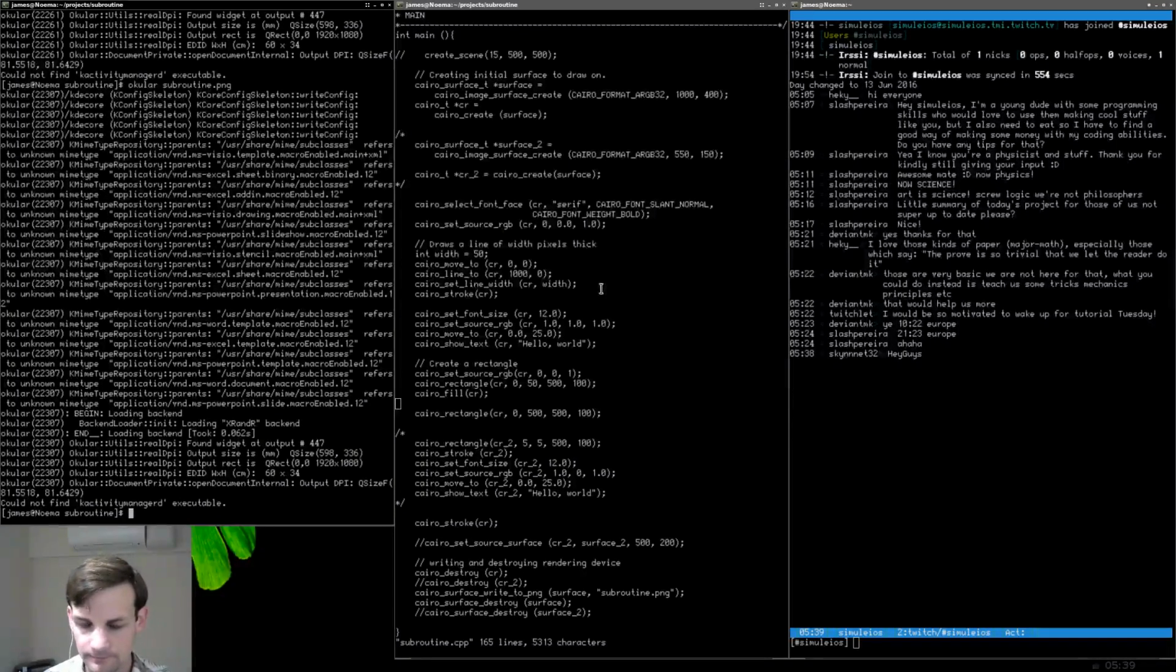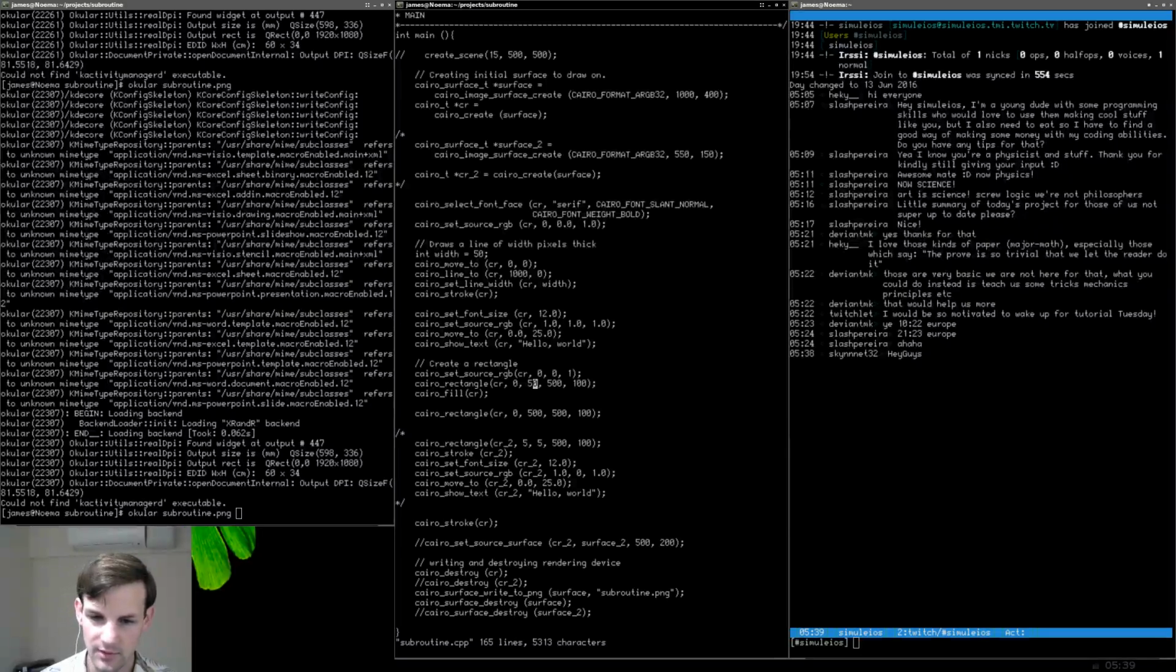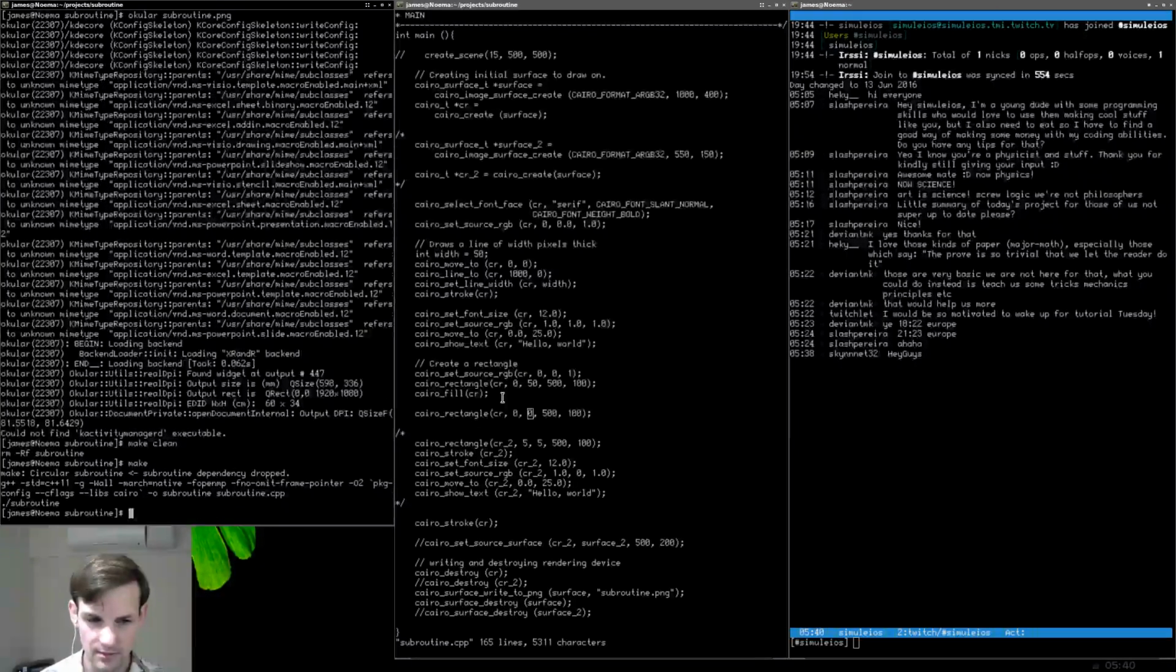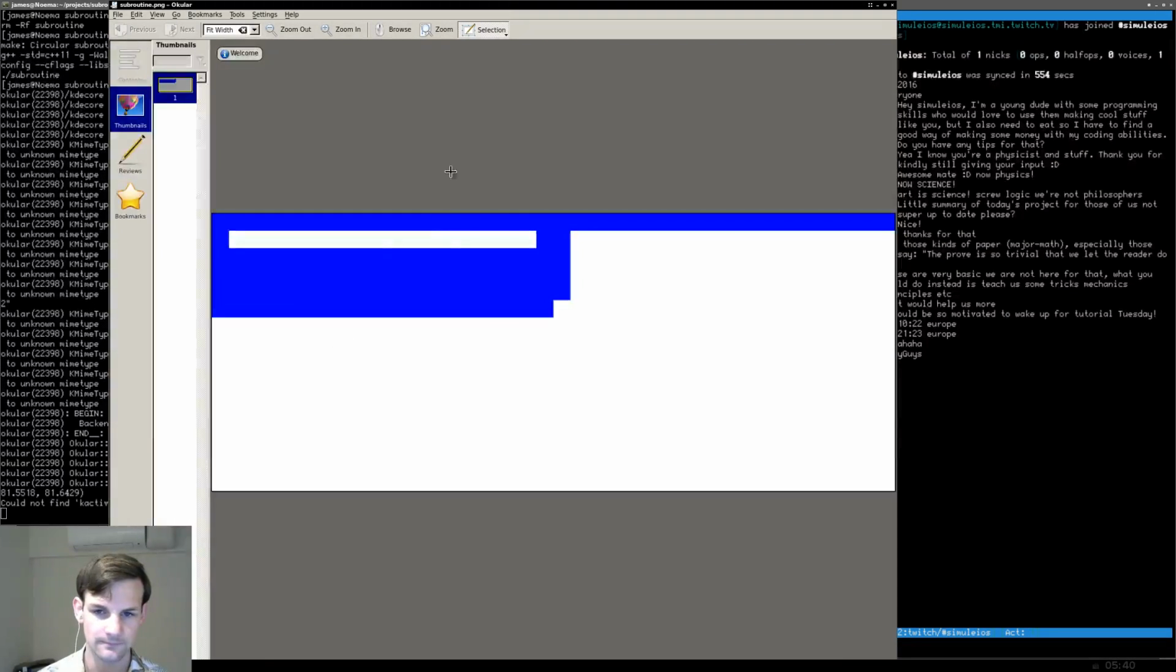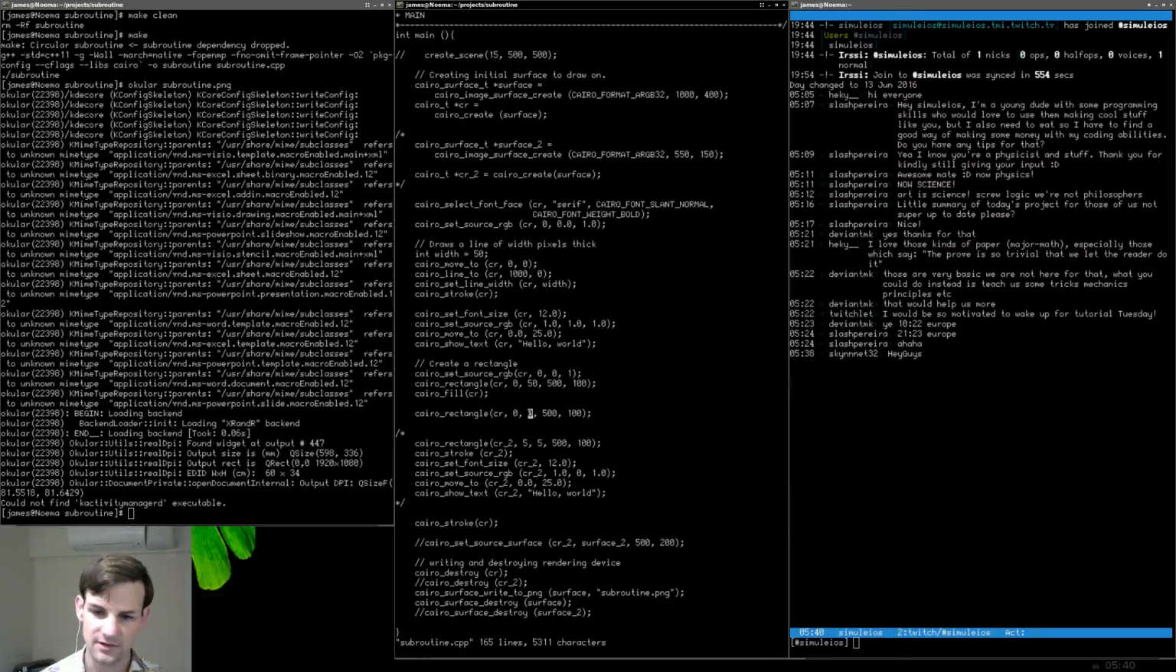So let's see. We have two rectangles that we're creating. One here, one there. One's at 0, 50, and it is 500 by 100 in size. The other one is Cairo. Yeah. It is at 0, 500, so it should be much farther down. Let's see what happens if I change this to 0, 0. Go over here. Let's do make clean, make, and let's do ocular subroutine. Okay, so that brought it up a little bit. But I think it should be much higher up.